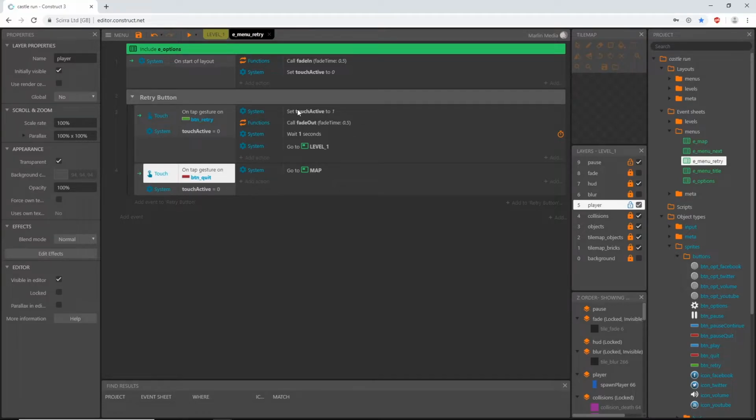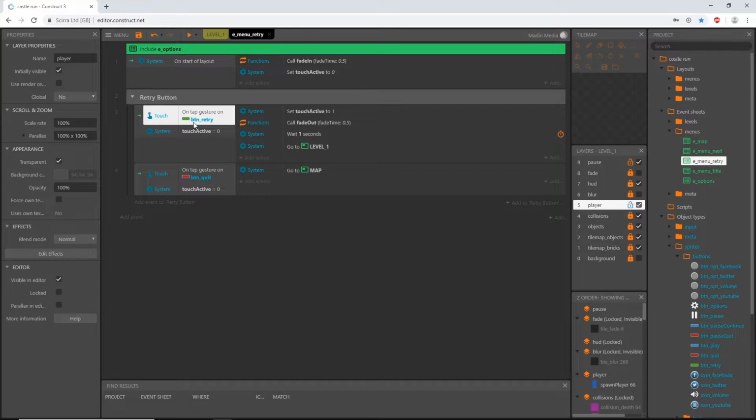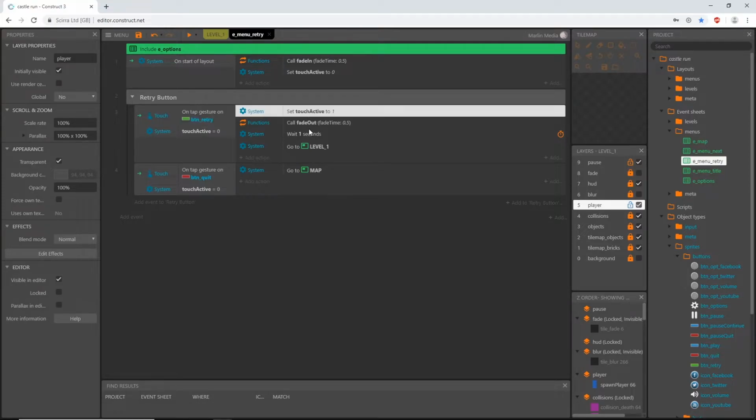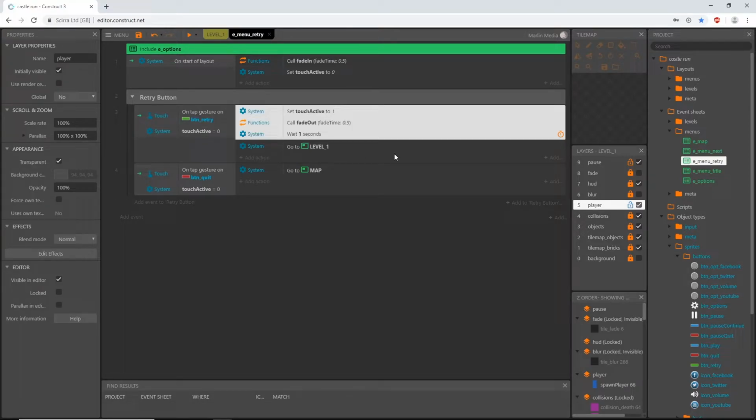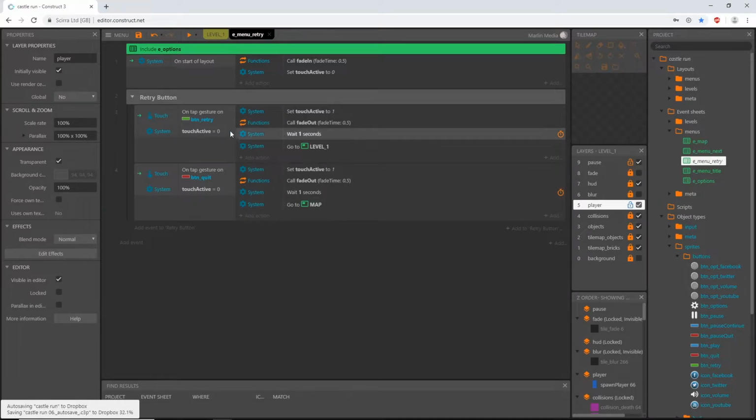It has the possibility of creating unwanted occurrences in the game. But we want it to fade out just like we do if we retry the level. I'm going to highlight these 3 actions right there, and I'm going to hold Control on the keyboard, click and drag down a copy, just like that.